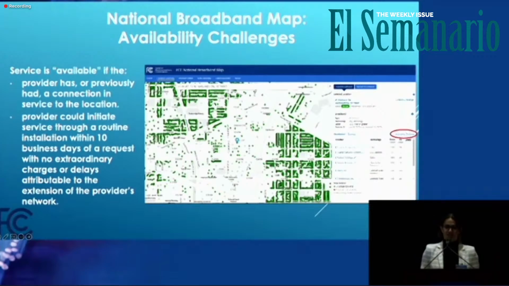Availability challenges challenge the data reported by ISPs. So for the purposes of the BDC, service is considered to be available if the provider has or previously had a connection at that location. Or the second one, which is a lot of words, but really what it means is a consumer can call the provider, ask for service, and they can be connected within 10 days without any extraordinary fees.